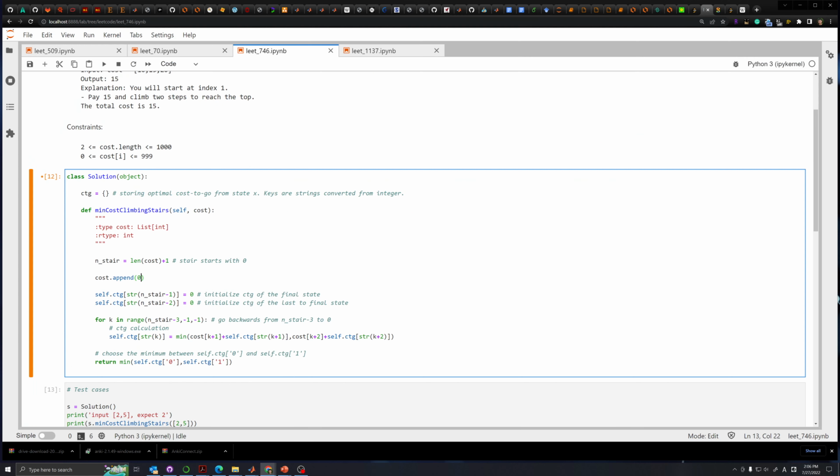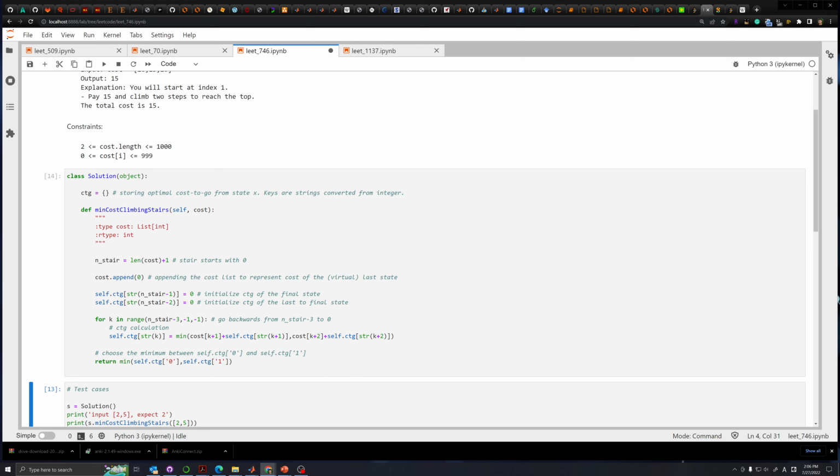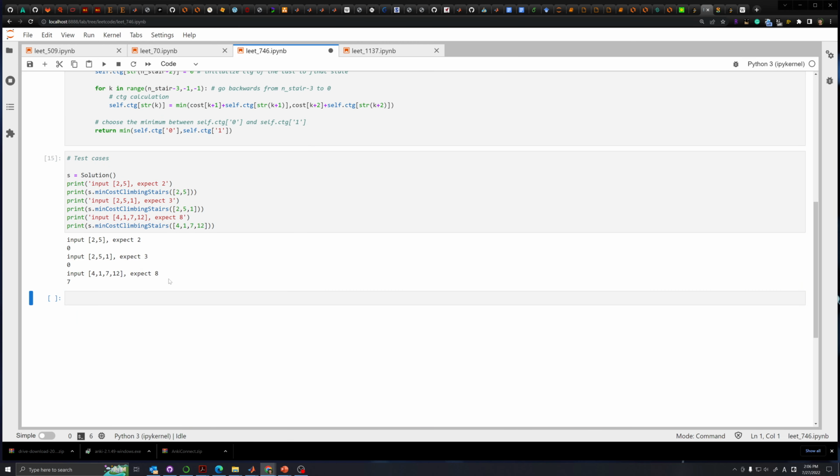So, yep, append 0. What we're doing is appending to the cost list to represent the cost of the virtual last state. Yeah, so that's what I'm doing here. And I'm going to try it. Ooh, okay, we have some answers, but not quite expected.